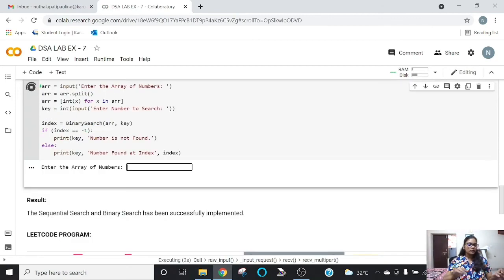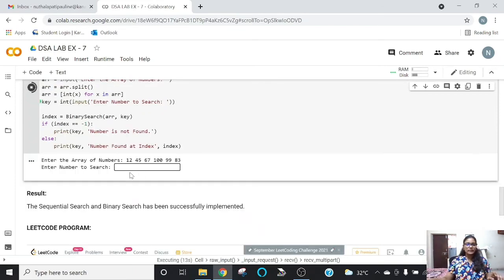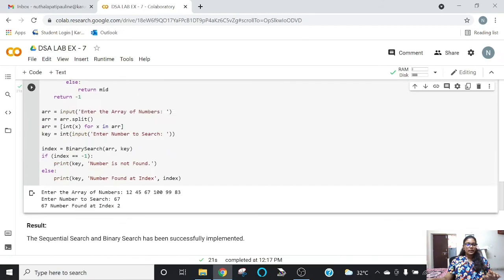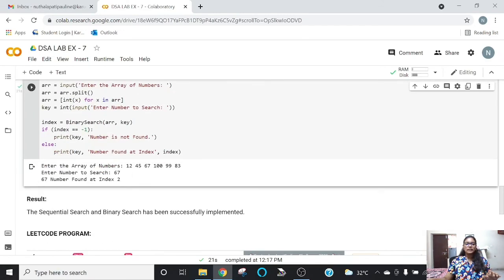It is asking again for the array of numbers. Let us give 12, 45, 67, 100, 99, 83. And it is asking us for a number to search. Let us give 67, and yes, it has told us that 67 is found at index 2. As I have said, index positions start from 0. So 12 is in position 0, 45 is in the first position, 67 is in the second position. So it has returned that the number is found at index 2.